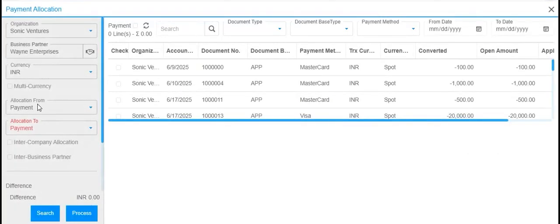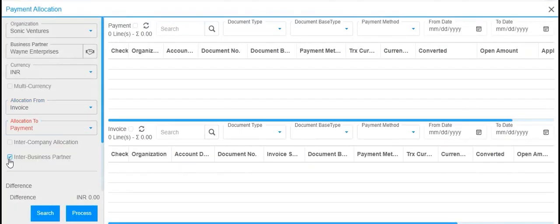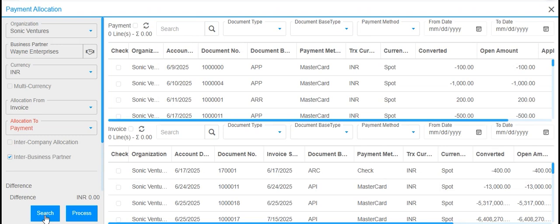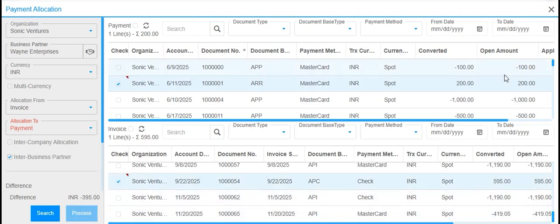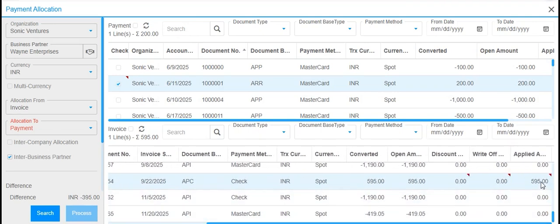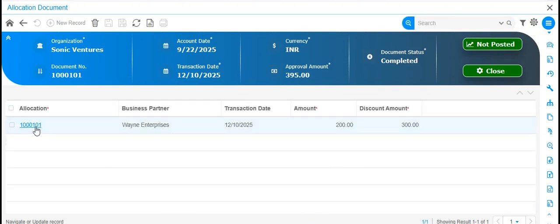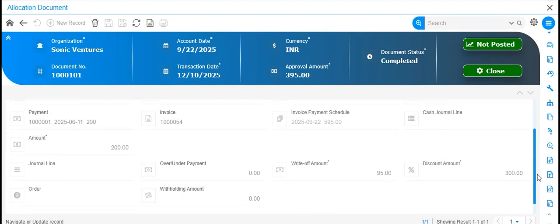On the allocation form, choose Invoice and Payment, mark the Inter-business partner checkbox as true, and click Search. The system loads the payment records of DevCast. After selecting the invoice and the corresponding payment record, enter the allocation amount. If the amount differs, the remaining part can be considered discount or write-off to complete the payment. Process the allocation. The system creates the allocation, and the invoice will now be considered fully paid.